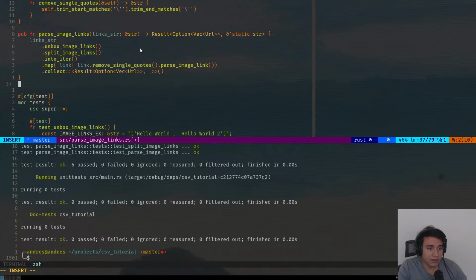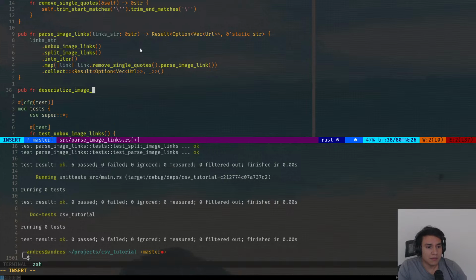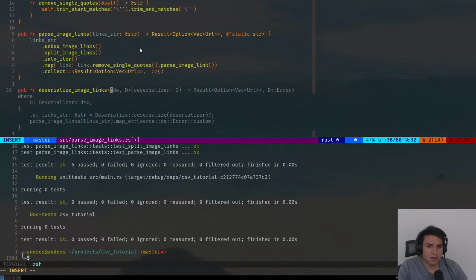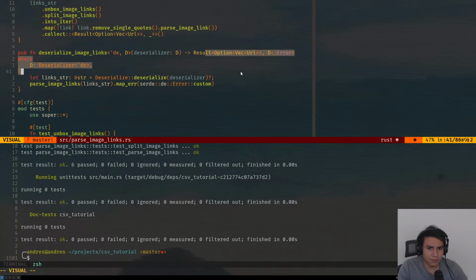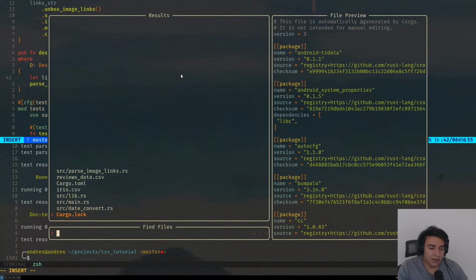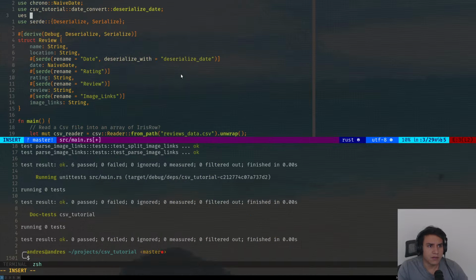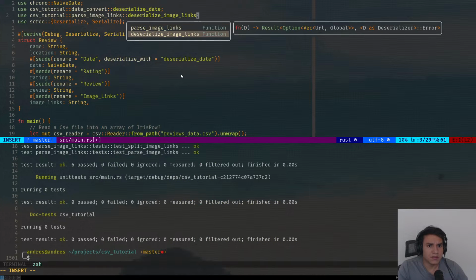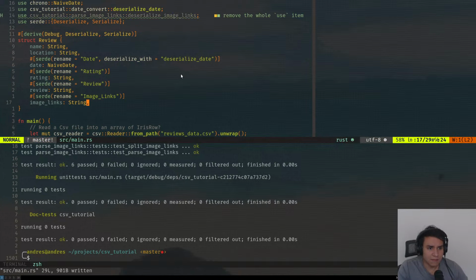We can create our little deserializer, right? Public function deserialize image links. Do the same kind of boilerplate, right? Awesome. And let links start. Awesome. So now we can go back again to our main. We can do here use CSV tutorial, parse image links, deserialize image links, and we can tell it that there's going to be an option of a vector of URLs, and we're going to tell it to deserialize with this function.